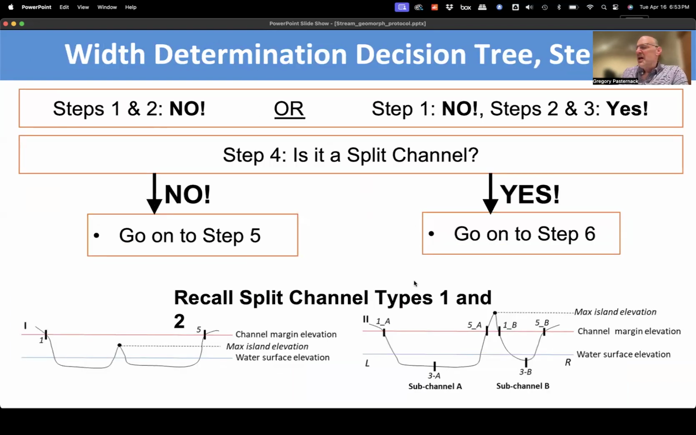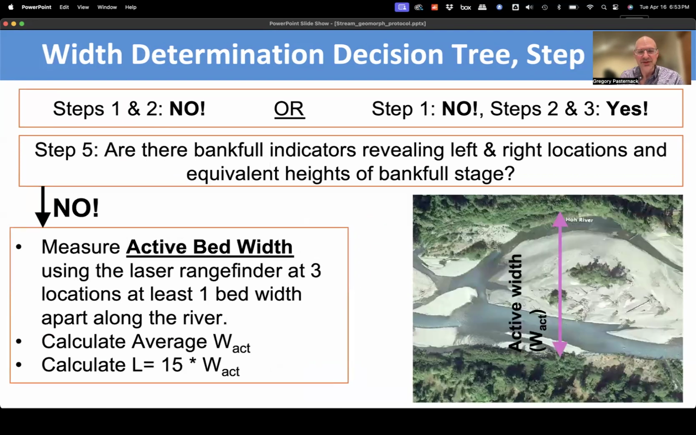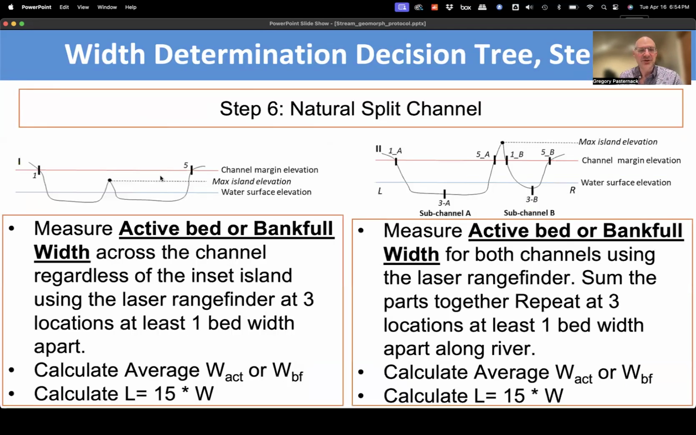If it's incised, but it has an inset channel, look to see if there's bankful indicators. If there are, take the average bankful from 3 locations and multiply by 15. If there's no bankful indicators that you're satisfied with or confident in, get the active bed width 3 times and multiply by 15. And if you're in a split channel, only measure one width if the island does not get as high as your width line. If it is a type 2 split channel, measure both portions, add them up, multiply by 15.